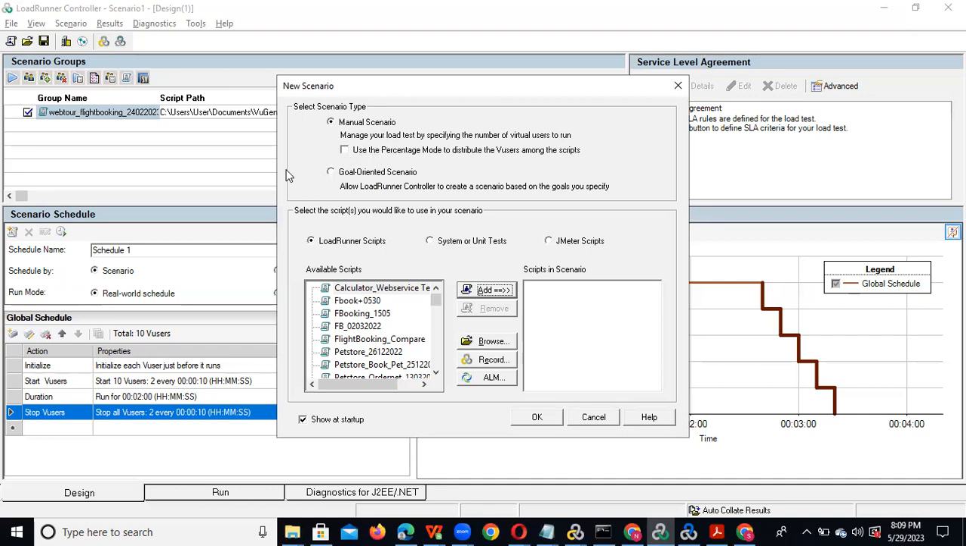And here, the percentage mode will be there. There is no need to select the percentage mode. If you select the percentage mode, what will happen? One user means 100%, two users means a percentage, so it is considered as percentage mode. We don't need the percentage mode. We want the number of users, one user, two users. So we need to select manual scenario.